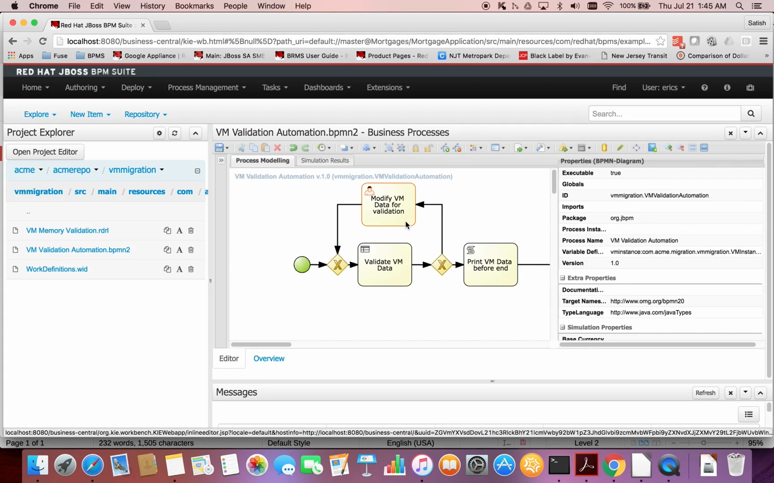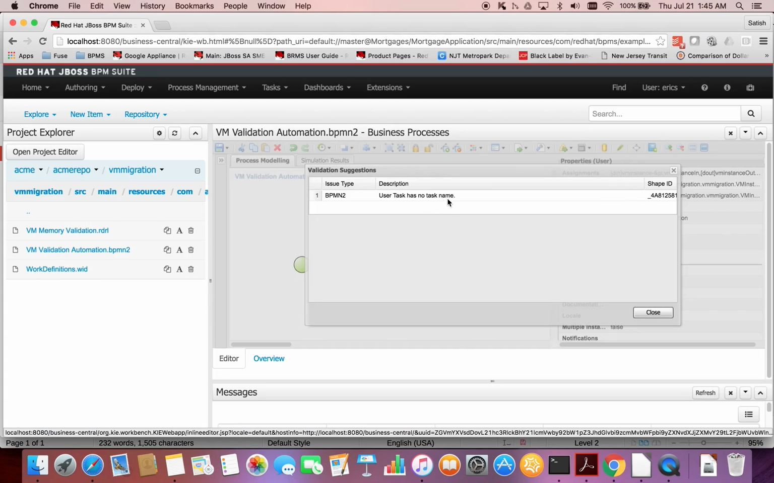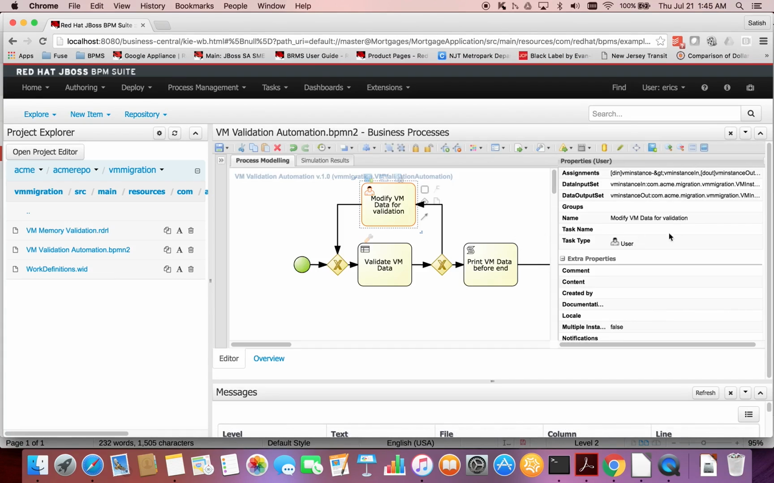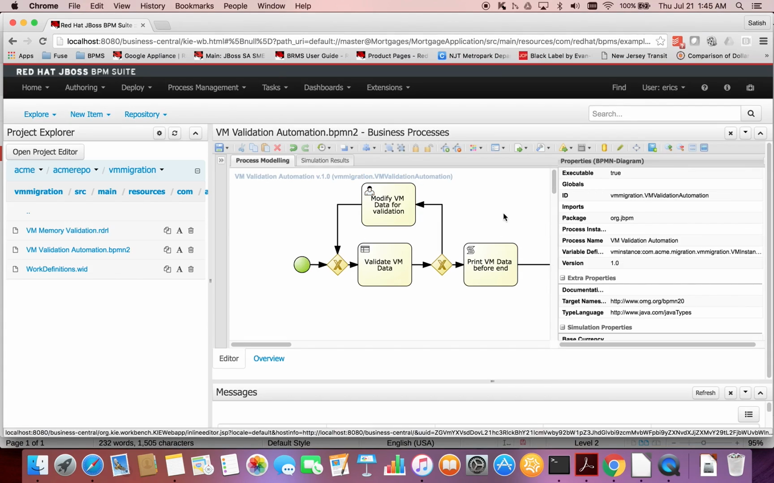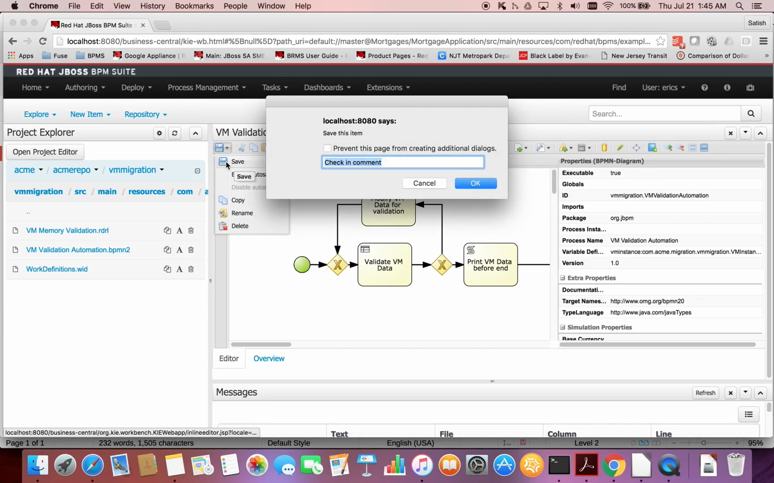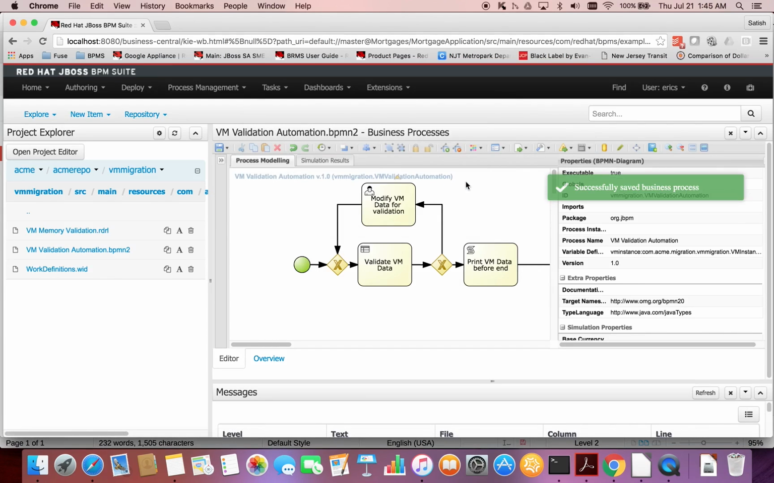Now over here, user task has no task name. We have given it a name, but we have to give it a task name as well. So we should be sure about that. This is how the real-time validation happens. Every time we do anything, that validation takes place. So we don't have to click it again and again because it's continuously validating unless you explicitly stop it. So next thing I'll do is save this. I'll say okay, and I've saved this particular business process.